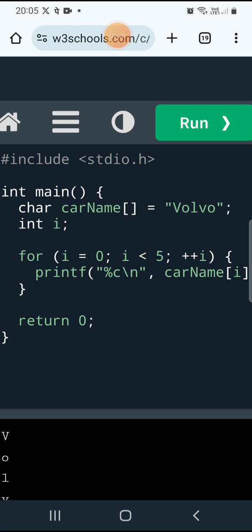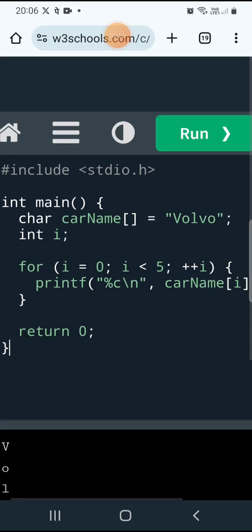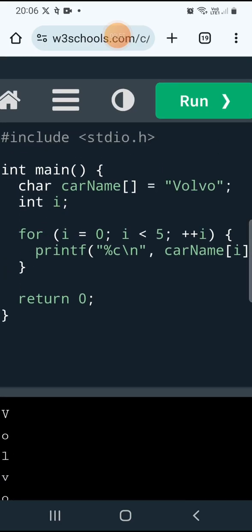printf, percentage c, this is called a format specifier, will be used to get every character. Whenever you want to print the total Volvo, here percentage s will be used to get the whole string. Backslash n will be used to get a new line. See, Volvo, V, O, every next character on a new line. carname is the array name. Inside these brackets, i is the index variable. return 0 is compulsory.